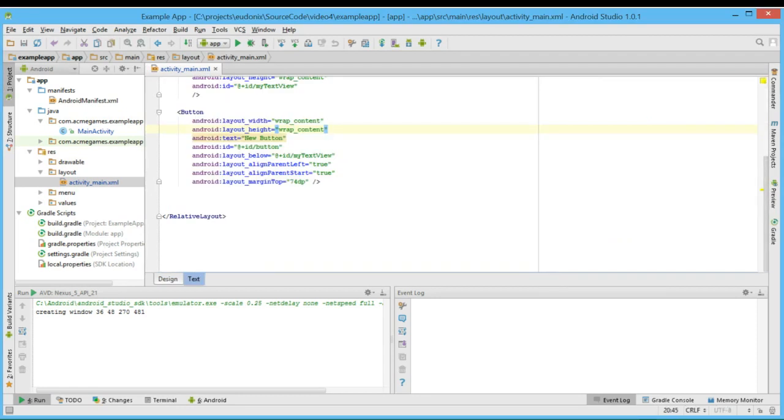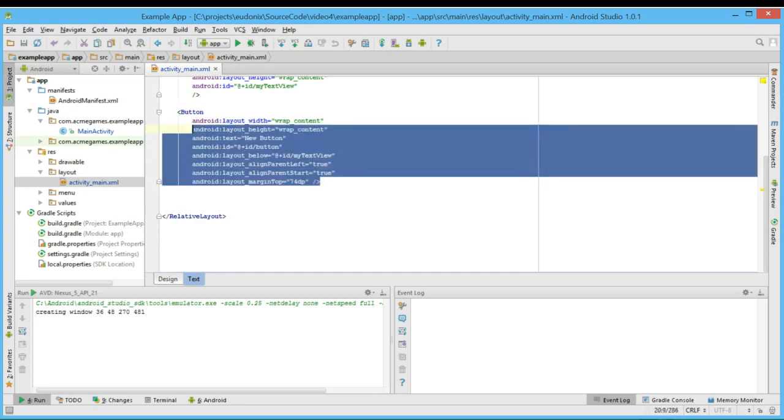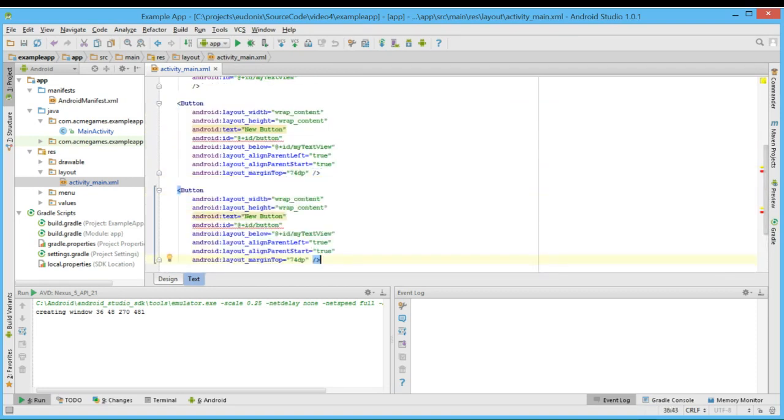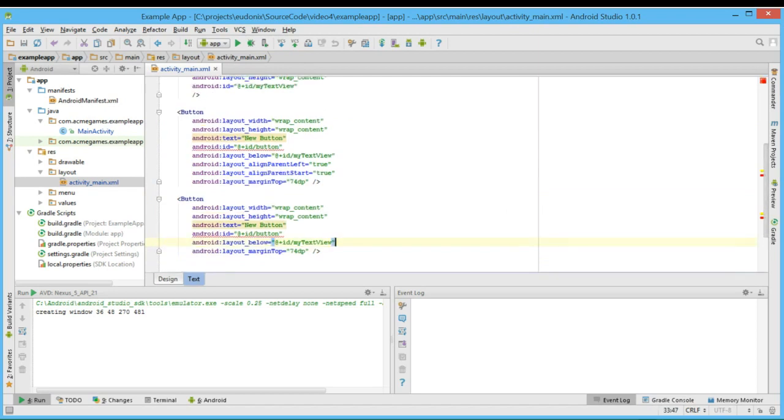We can see that a new button has been added to the XML, already with pre-configured margins and parameters to place it below our text view. Now let's copy that button element and add another button below and to the right of that one. We will notice that Android Studio has highlighted an error in our file in red. This is an ID conflict because both of our buttons have the same ID parameter. So let's change the ID of our second button to button 2.